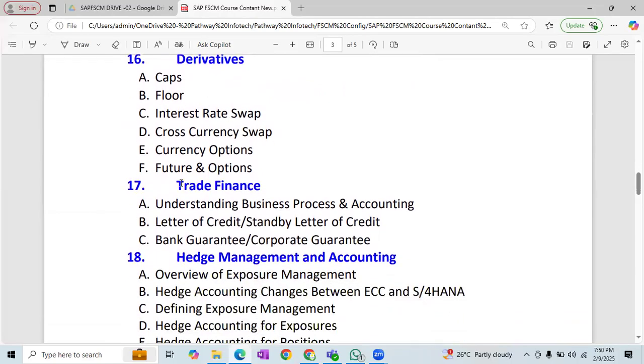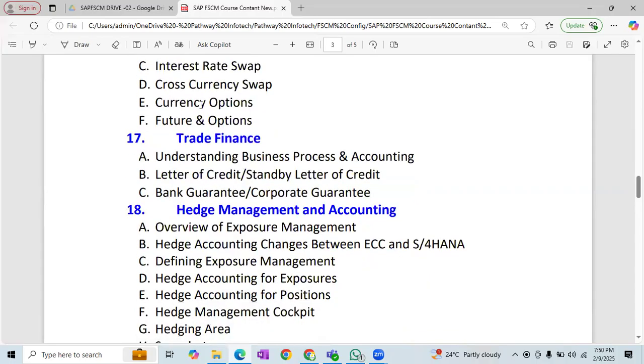Then after that, the next topic would be trade finance. In this trade finance, what is the business process, and what are the letter of credit and bank guarantee. Also, how this letter of credit and bank guarantee is integrated with materials management and sales and distribution. That will also be included. Once all this is completed, the next topic will be hedge management and hedge accounting.